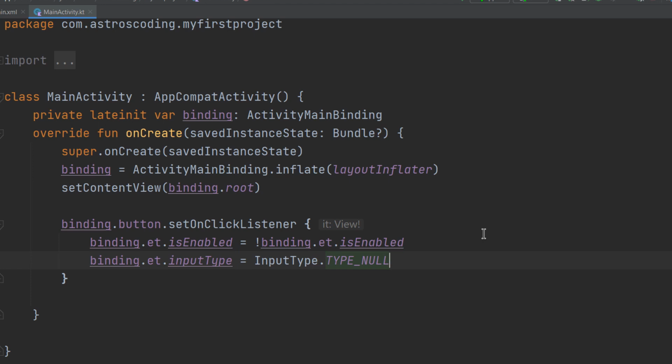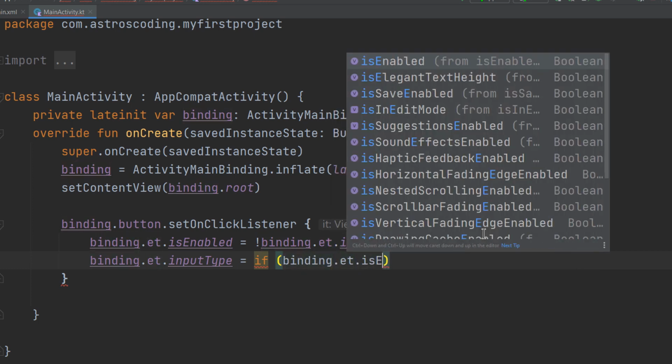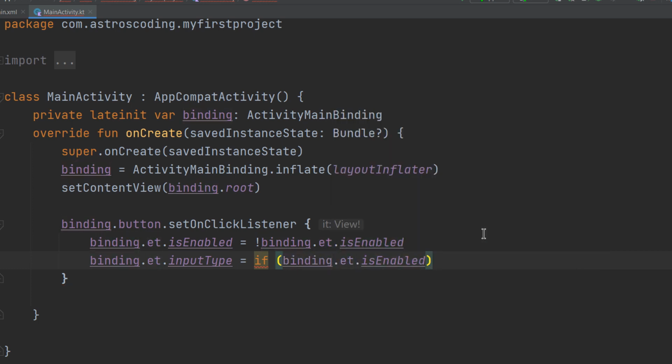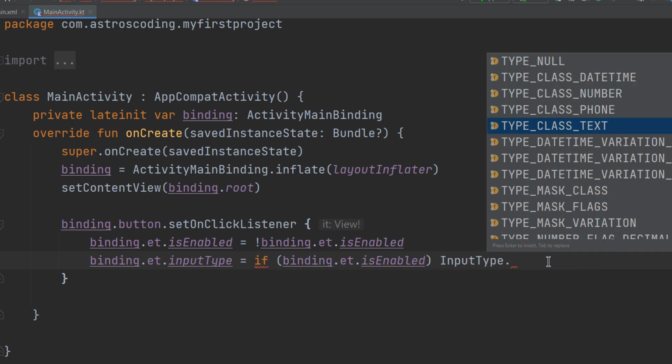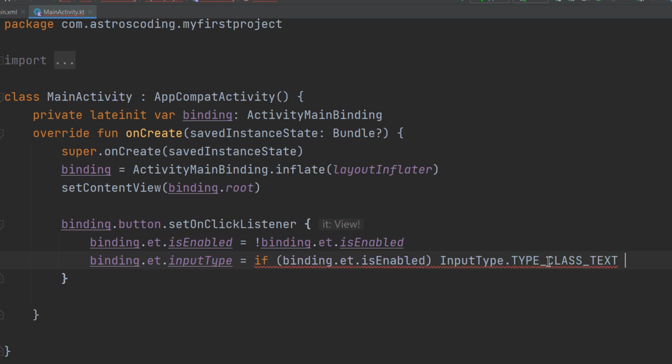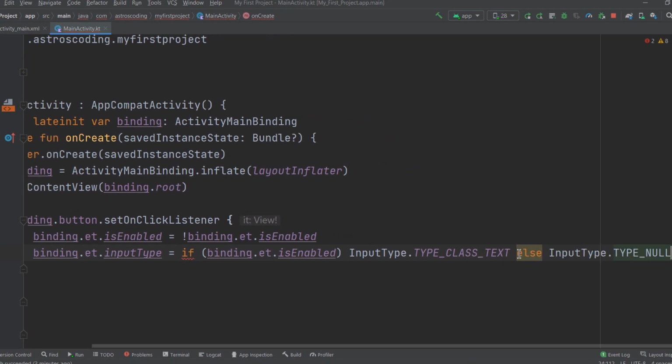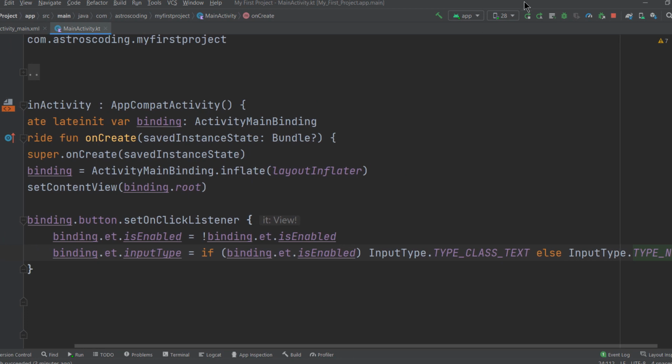If you click on it again, we want to make it enabled. So instead of just making it null whenever we click on it again, we have to first check if it's enabled to make the input type as a text, and if it's disabled, we want to make the input type as null. So here we will check this with the if statement. So if binding.et is enabled, we want to make the input type to text. You can see here you can choose the type class text. Now if it's not enabled, then we want to make the input type null.